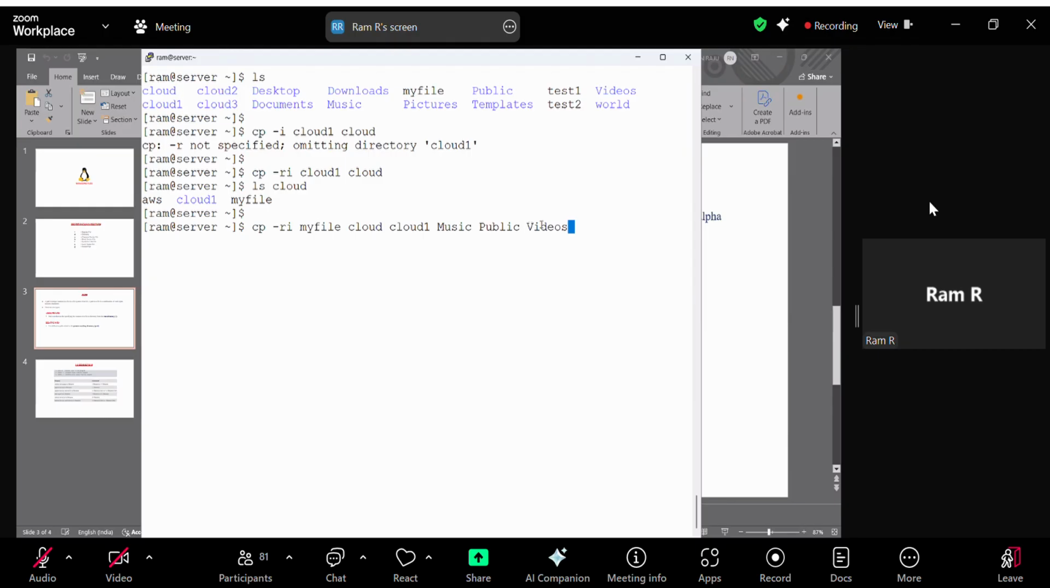For example, if I run with videos as another directory, now my target is videos. The system treats the last one as the target. Enter. See that all files and directories are copied into videos. You can check it with ls videos. So now the directories and files are successfully copied. So this is how you can copy files and directories.